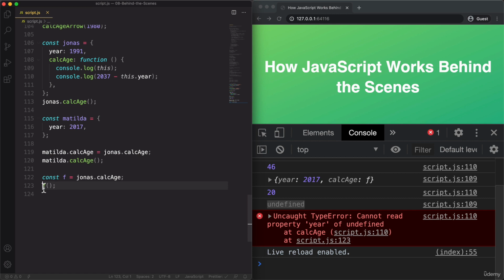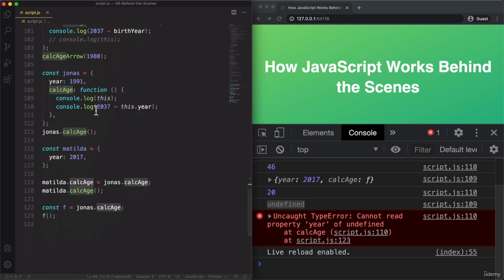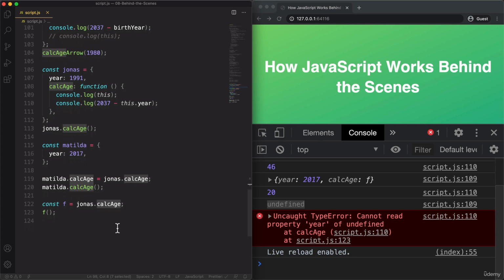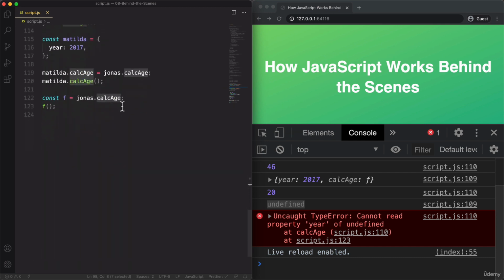So this happens because this f function here is now just a regular function call, right? It is not attached to any object. There is no owner of this f function anymore at this point. And therefore, it is just a regular function call, just like here, for example. And so therefore, the this keyword is then also undefined, just like, again, here in this function, which was also a regular function call, just like our f function is now.